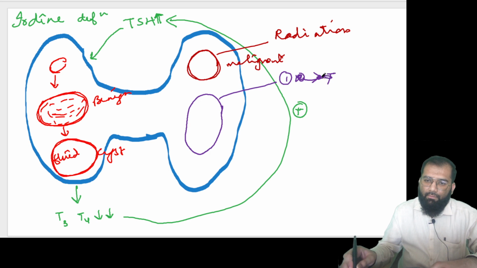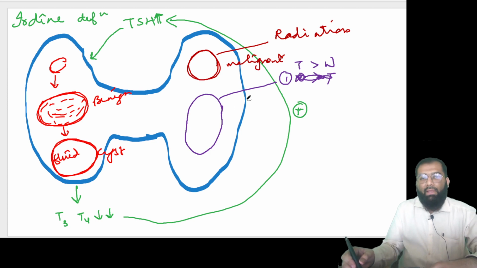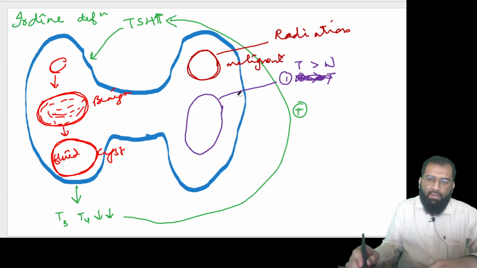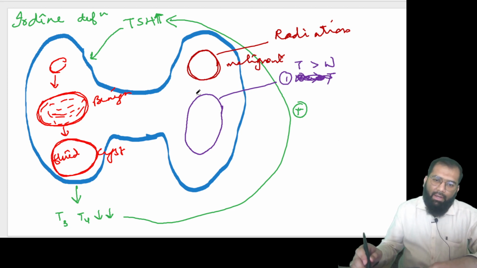Sorry, I said the reverse. It should be taller than wider. I drew it correctly, but by mistake, I quoted it wrong. So this should be taller than wider. If it is wider than taller, it favors a benign lesion. So taller than wider.